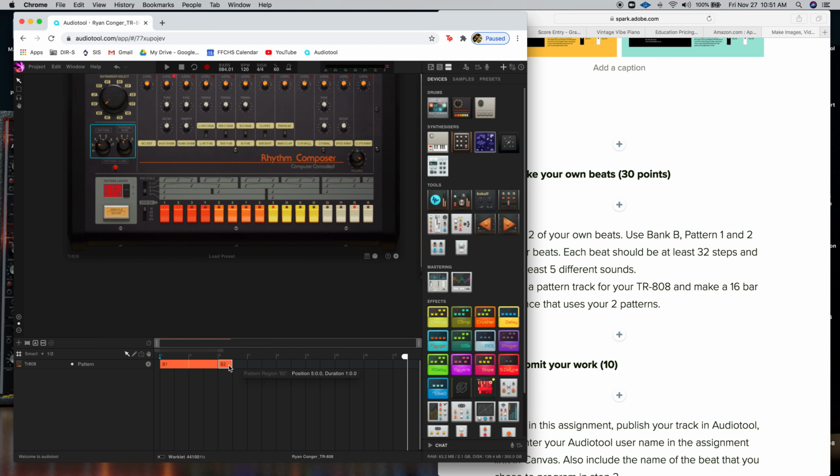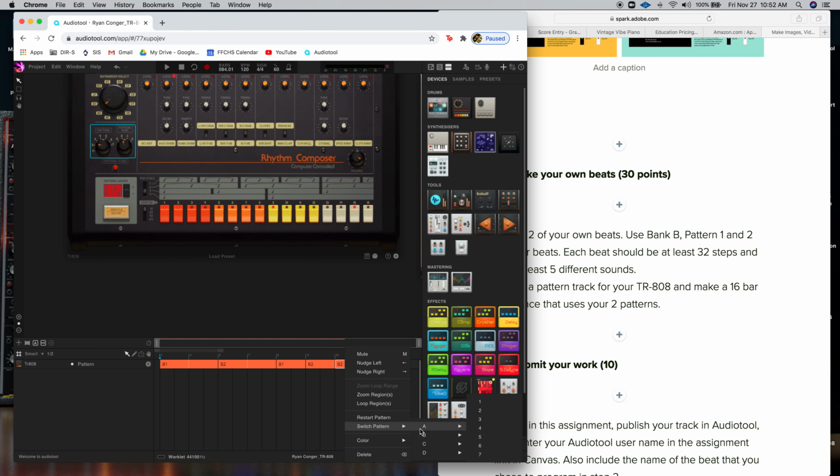Then I'm going to switch to B2, have that happen twice, come back, let's go back to B1, B2, and then we'll end on B1 here. And to get 16 bars, you need to go all the way to the number 17, just to kind of keep that in mind. Okay, so now I've got my pattern track.